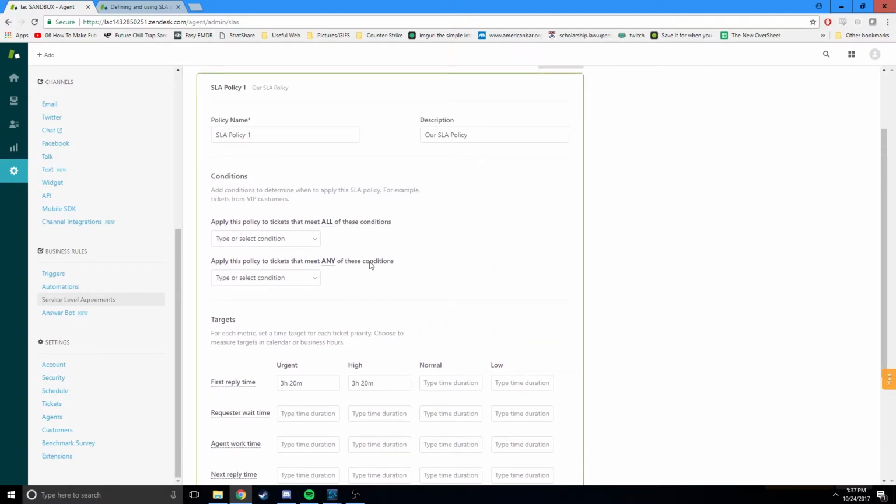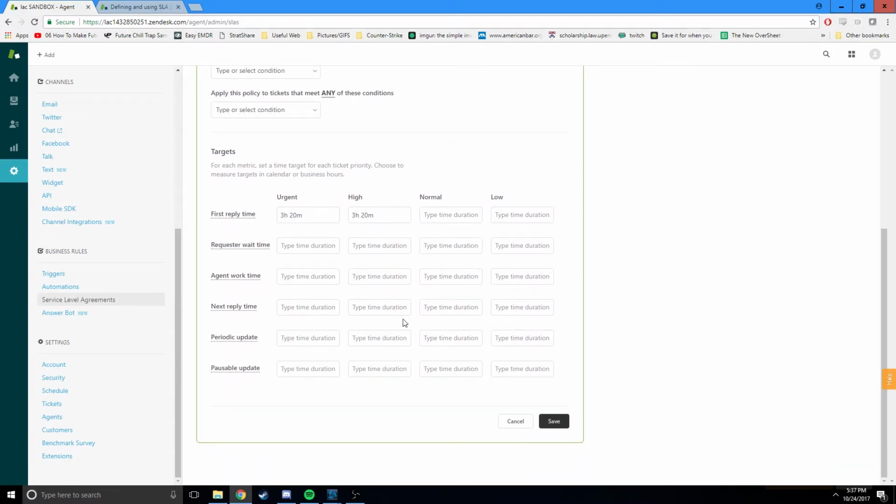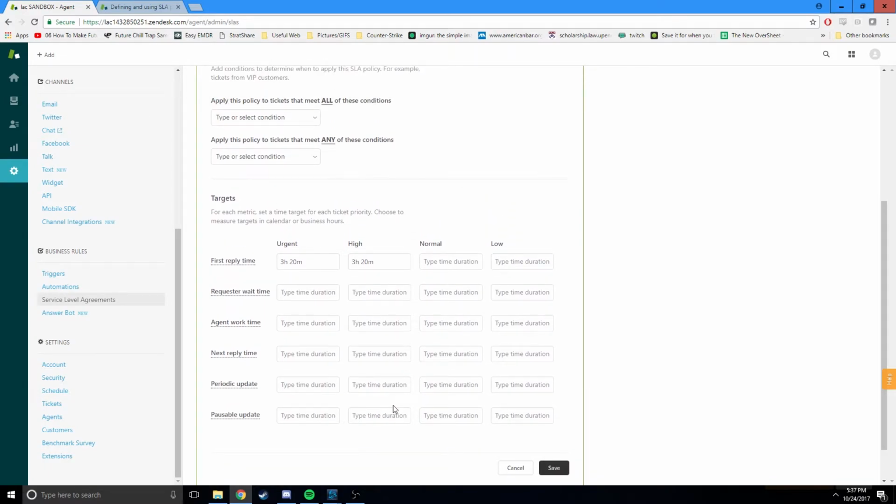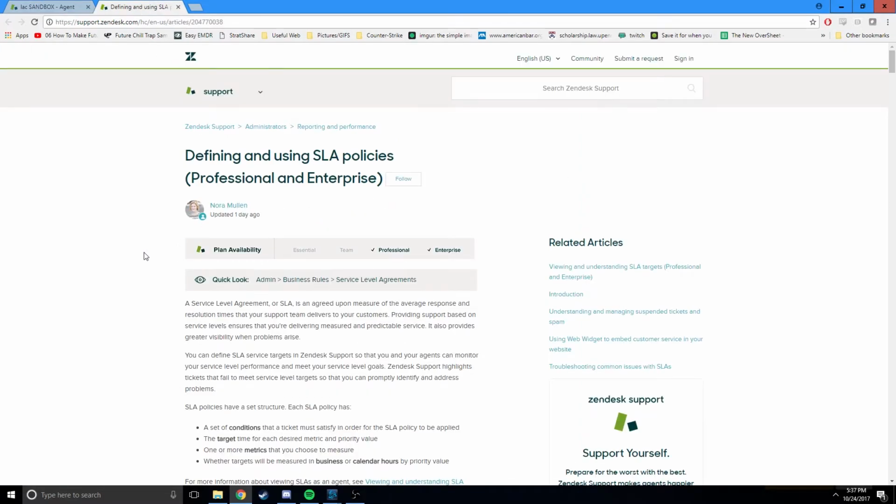Now, one of the important things to note is that if you do not have Professional or Enterprise, you can't actually use SLAs. So that's really important. The second thing that you want to consider also is if you have certain schedules that your company runs on within Zendesk, that you want to apply those to the right schedule. Now, something that I'm going to add in is going to be the tutorial from Zendesk itself, because I think it's pretty well laid out.